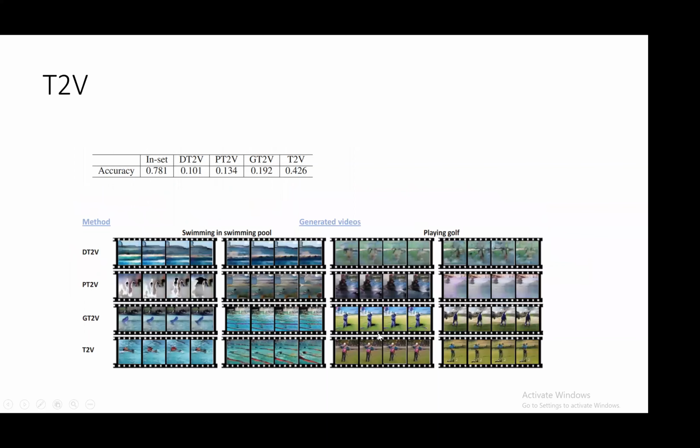Here are some examples generated by T2V. We can say roughly it can ensure the generated content is consistent with the description. And also we can see some coherence between different generated frames. But still the generation quality is not that good. It still has some blurry images.